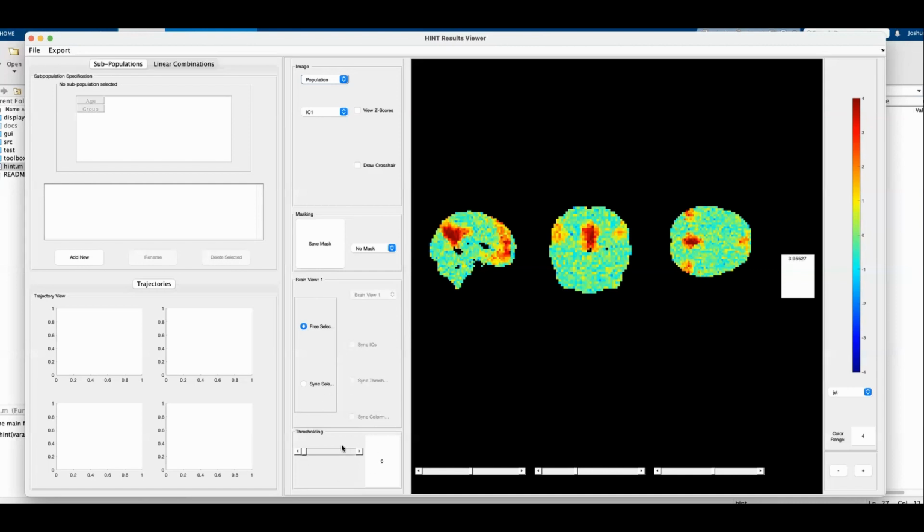Next, we have a thresholding subpanel. So this is what we're going to use to threshold the brain at different levels. And so you can see if I grab this slider bar and drag it, the brain is being thresholded as we go. Similarly, I can lower that back to 0. And then we can do the same thing using the text input. So say we wanted to threshold this at 1.64, we can just type that in and press enter, and it will go ahead and jump to that threshold level for us.